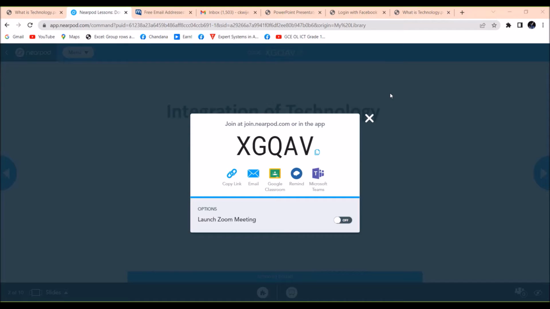Here I am going to share it. XGQAV. Right. In the chat box also you can see that join code. After that, open your browsers and type in the Google search bar this keyword: Nearpod student join. Nearpod student join.